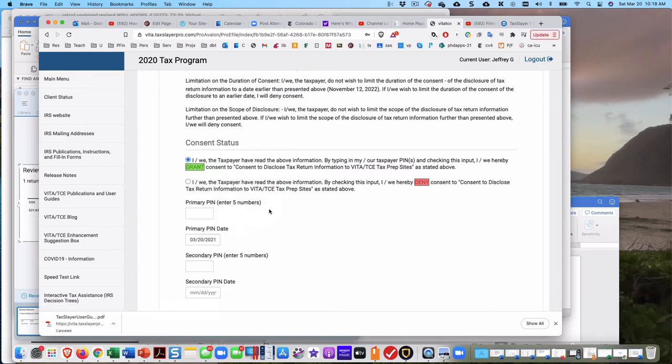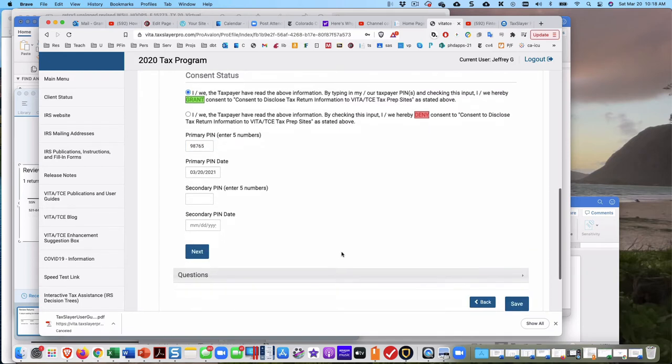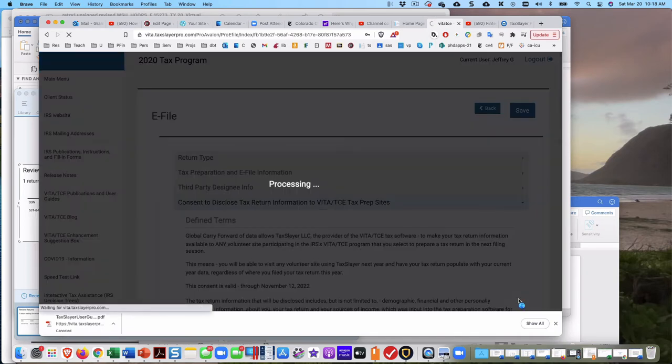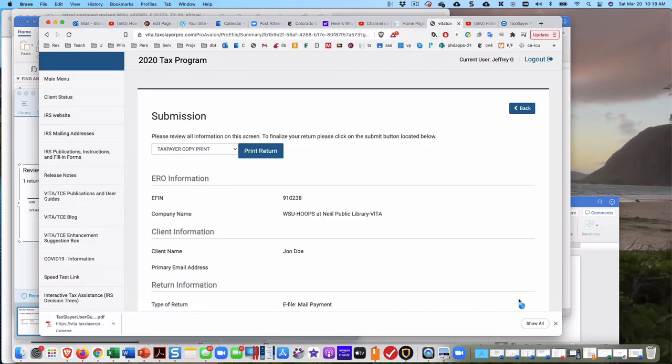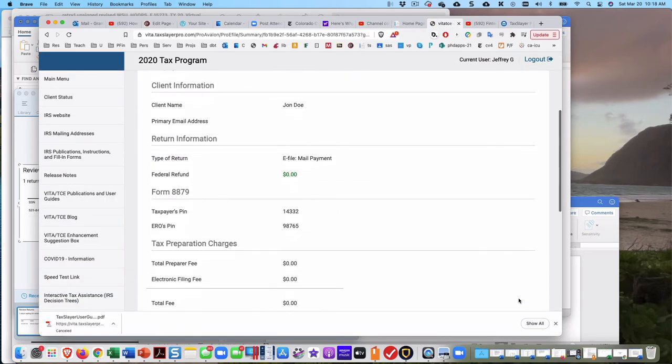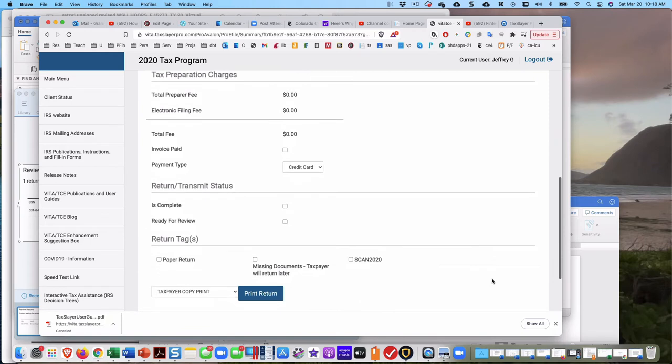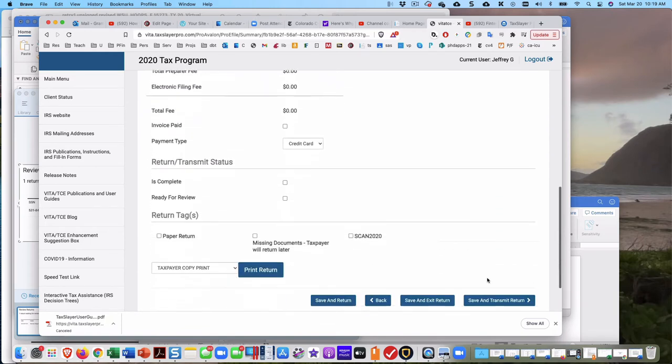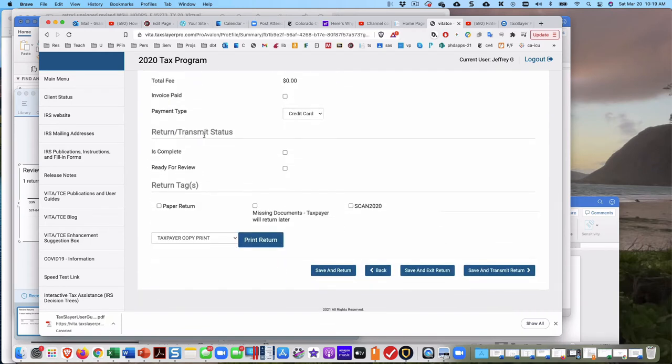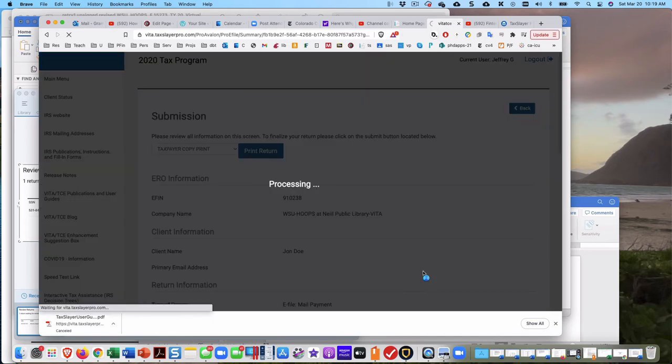I'm going to put the date, and I'll put in a number, 98765, and then I'm going to hit save down here. And at this point, you're going to come down here, and this is where you go down to return or transmit status, and you say ready for review, and you save and exit return.